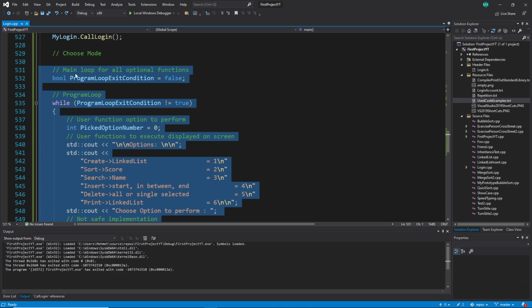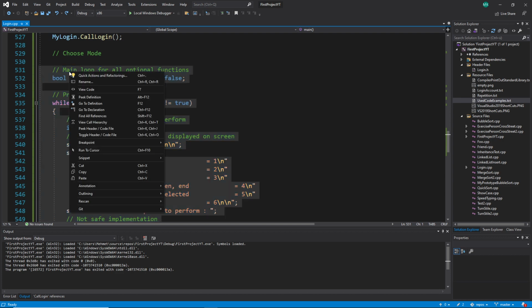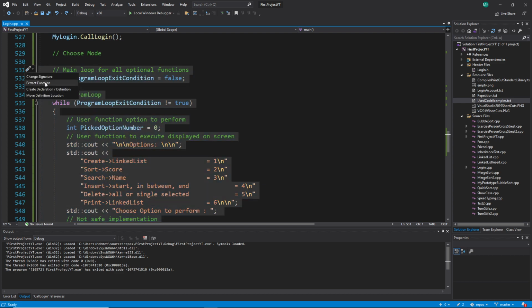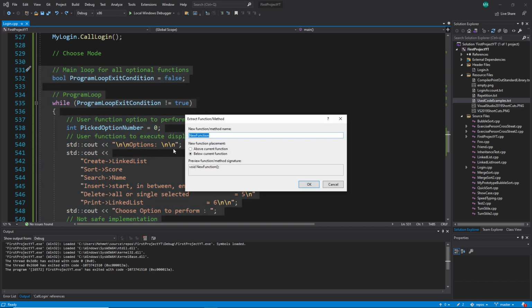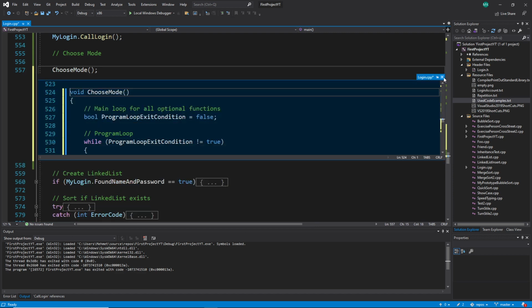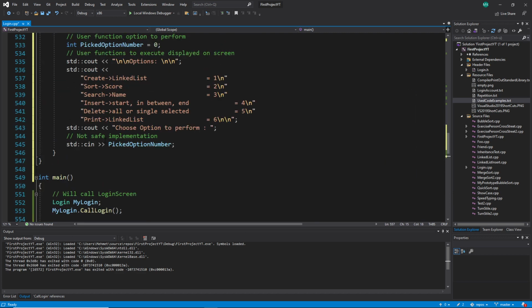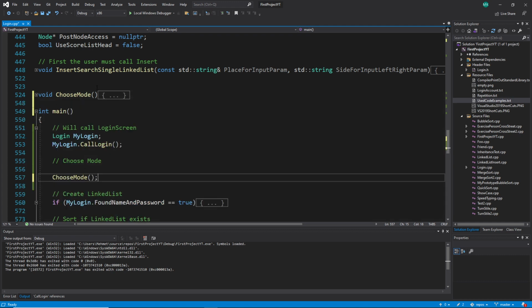Important because we learned, I hope so far, refactoring. So you can select the code you want, go to the quick actions here and choose extract to function. All right, and let's call this one choose mode, because we are choosing the mode here, right? Choose mode. And we put it not below, but above, I would say. And then we have this. You can see this one is now extracted above.